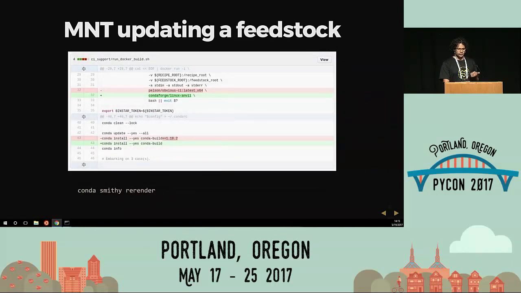This is one example of how we use those templates to update the feedstock, which is basically the whole CI configuration. In this case, we changed the Docker image, as you can see over there, and we removed a pin that we had to conda build. This is all automatic. If you're the maintainer of a feedstock, all you need to do is click merge when you see a PR like that.